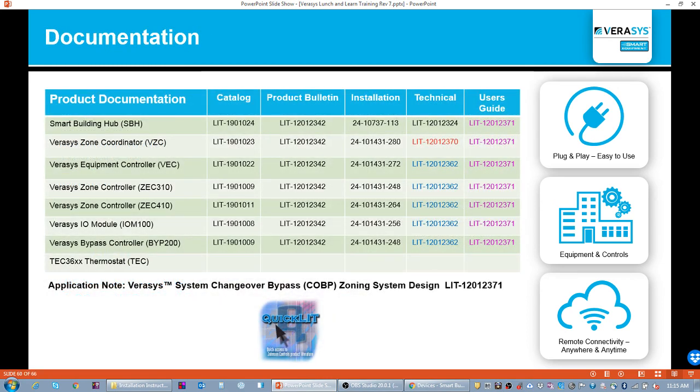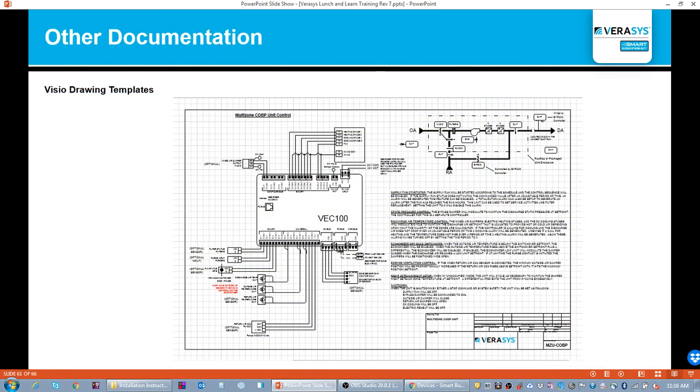All kinds of documentation out on our Quicklit as well as verasyscontrols.com. Links are going to be linked together on the smart building hubs, the IOMs, the thermostats. A lot of literature involved in that. We have drawing templates available for you. So if you're Visio savvy, we can get you some drawings for how that works, so you know the sequences. If you talk to the 866 number and you've sold a Verasys job, we can do drawing packages for you so you know how to install your system.